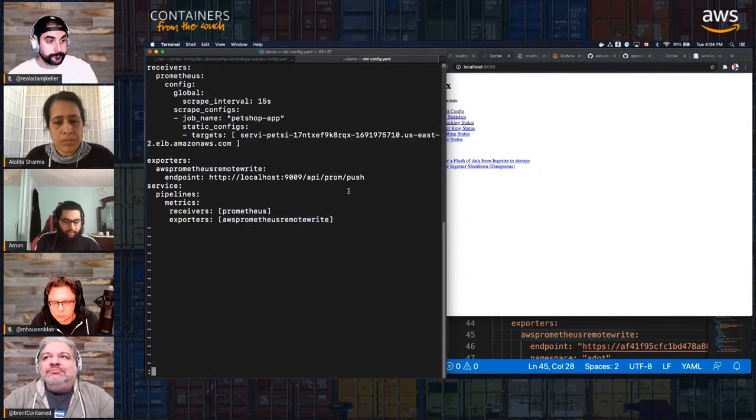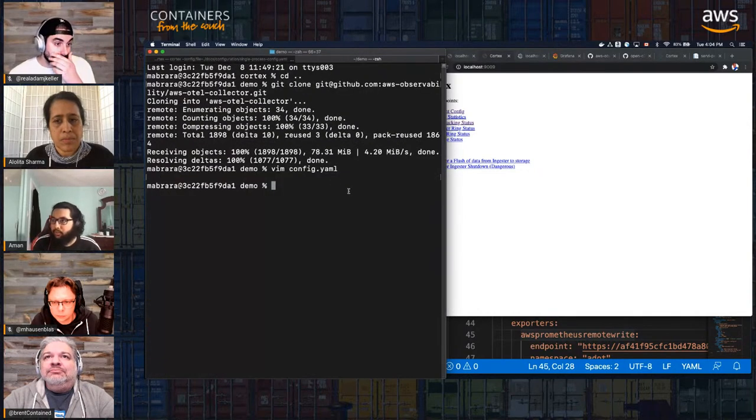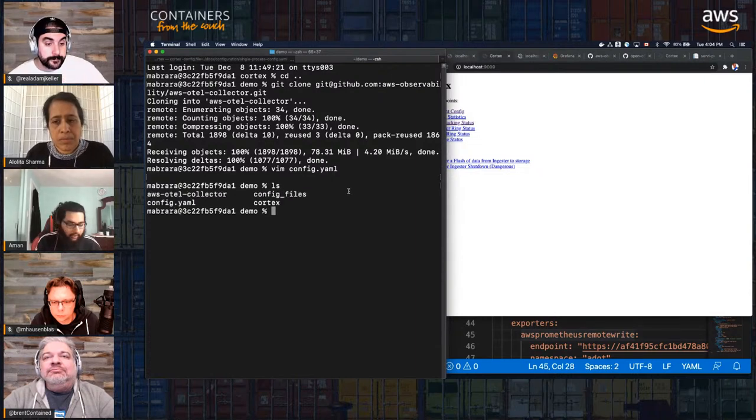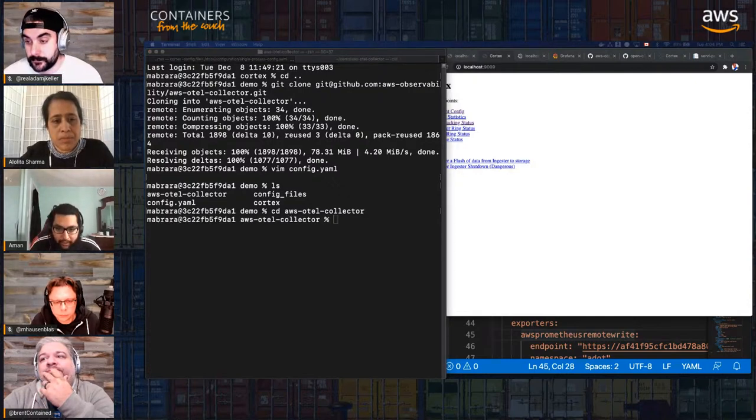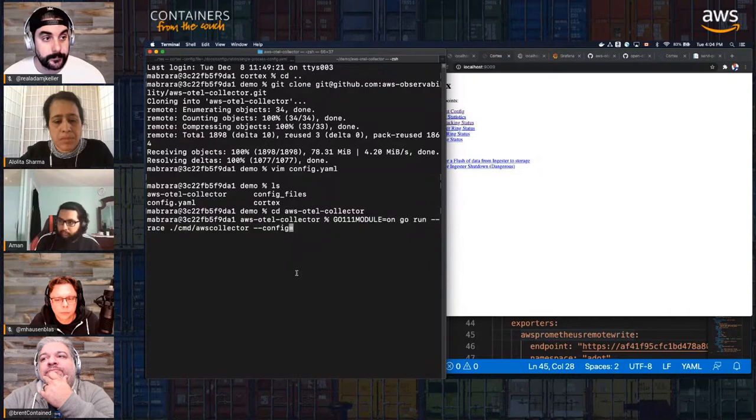So that's the configuration. Now, all we need to do is build the collector. The configuration exists there in config.yaml. We can go into the collector and just run a command to build that and specify the configuration to be what I had just shown you there. So config is config.yaml.